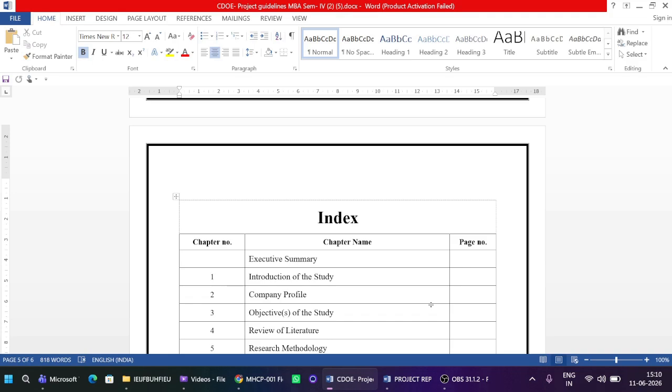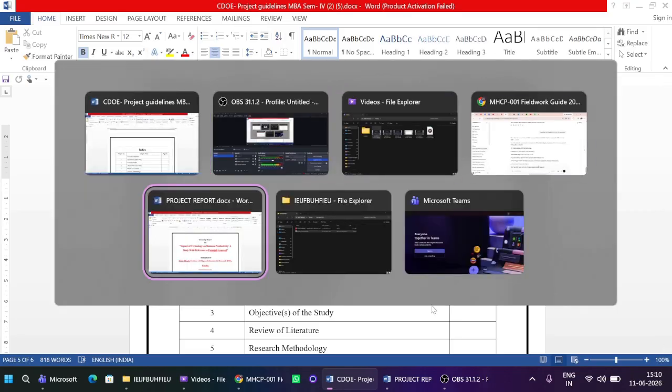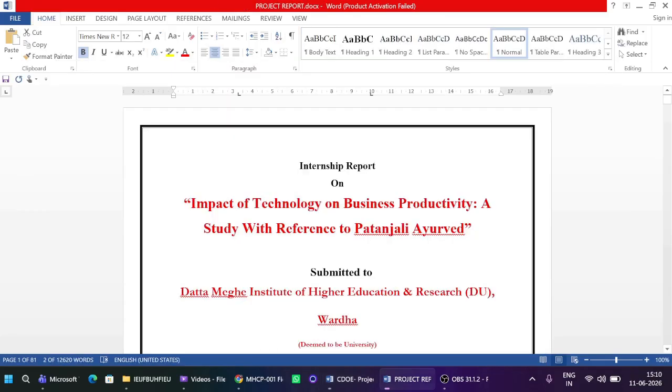So let's go to the sample MBA project. Okay, so here is the sample project report. One of my students has made this particular project. The topic is Impact of Technology on Business Productivity: A Study with Reference to Patanjali Ayurveda.